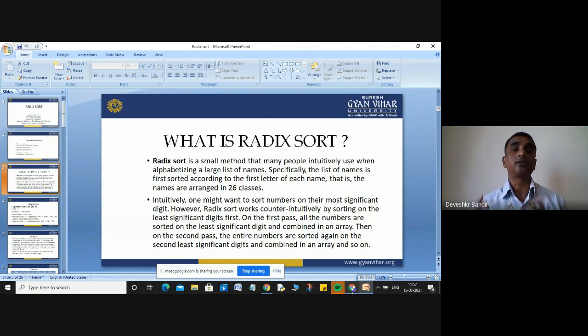Radix sort is a small method that many people intuitively use when alphabetizing a large list of items, such as names. Especially, the list of names is first sorted according to the first letter of each name. That is the main key point of the Radix sort algorithm.